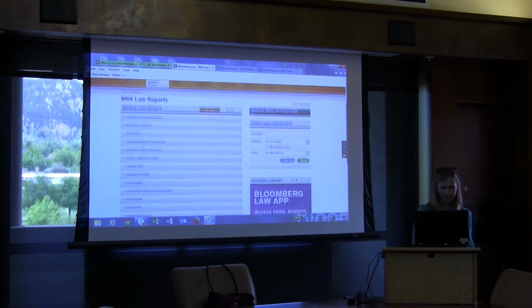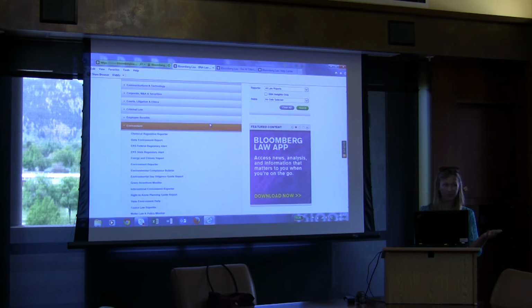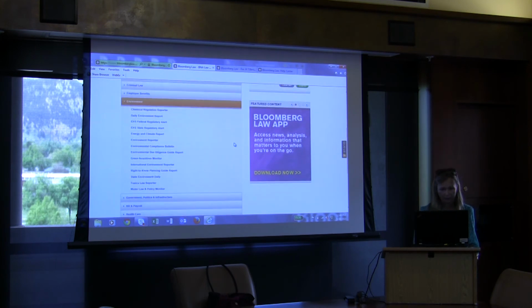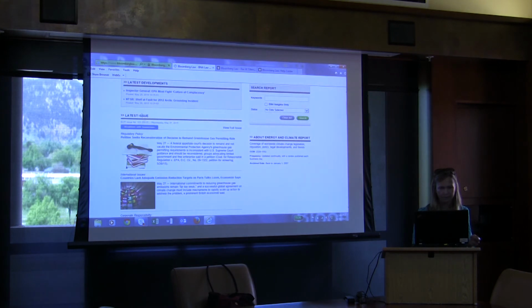They're organized by topic and by title. So if we wanted some of the environmental ones, you're going to see how many we have. We might want energy and climate. We might want the environment reporter. Let's just jump into this one as an example. You're going to see the latest issue right here, and this one just came out yesterday. You're also going to see latest developments. So this is a really good way to stay on top of current awareness in your industry, because they're going to address articles that are all on climate and environment.